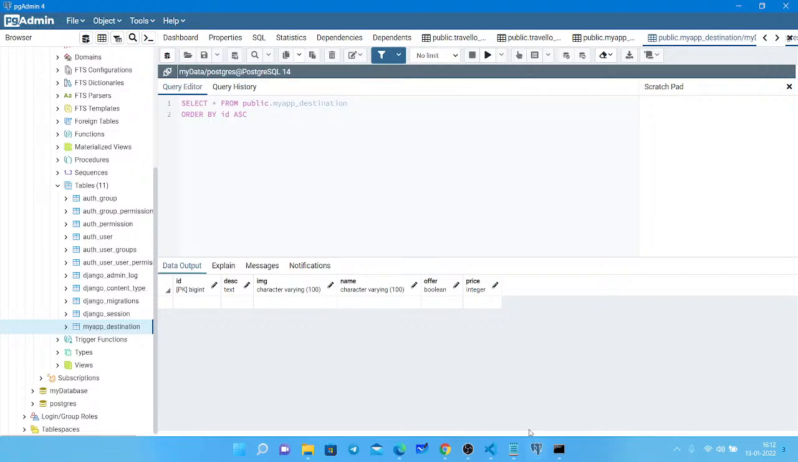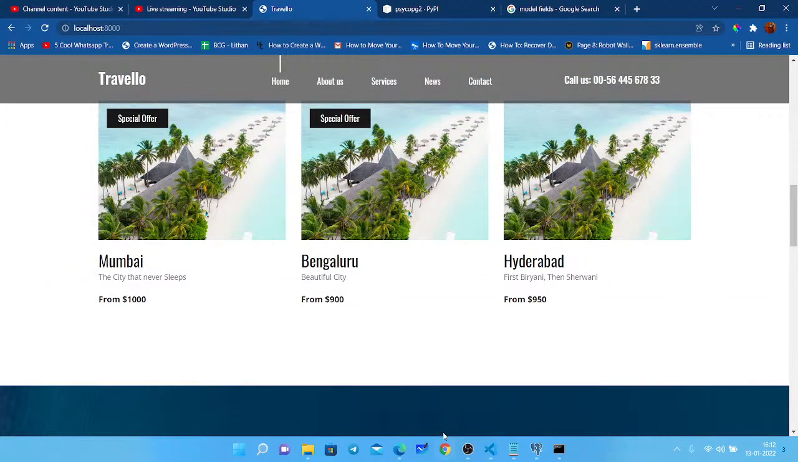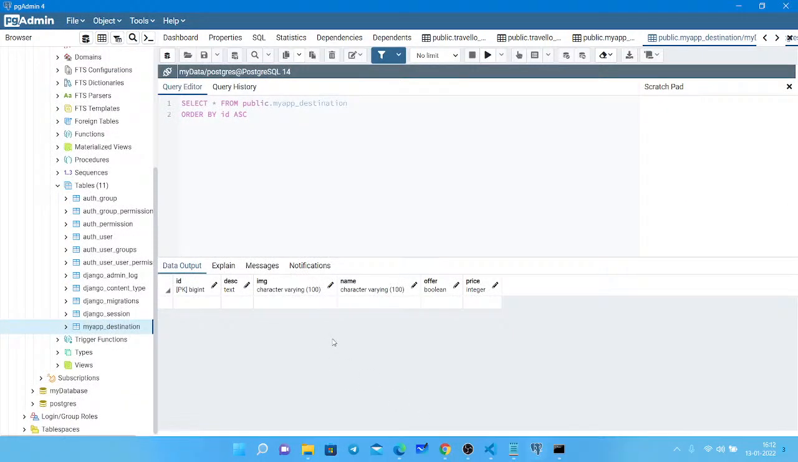So for today, I'll keep it till here only. And in the next session, we will learn how to insert data in this table. And after inserting the data in this table, how can we display the data on our website here from the database? Okay, these all things we'll be learning in the next session.